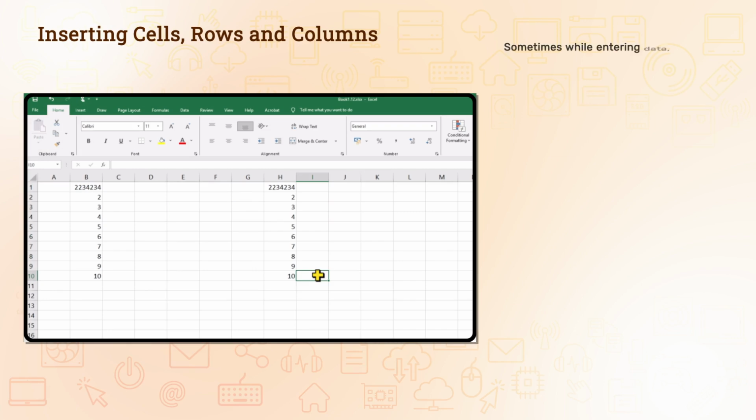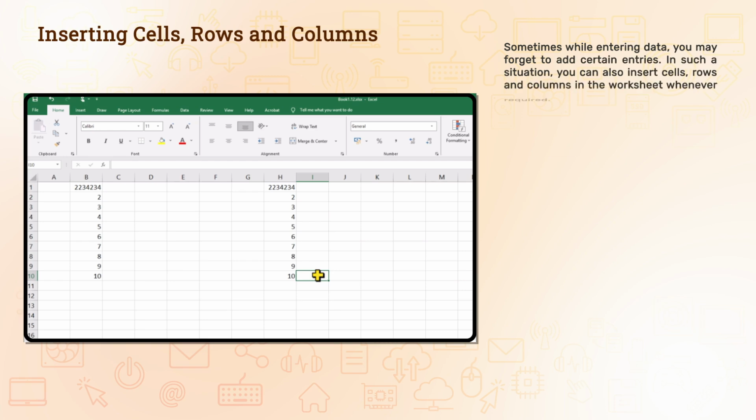Inserting cells, rows and columns. Sometimes, while entering data, you may forget to add certain entries. In such a situation, you can also insert cells, rows and columns in the worksheet whenever required. Let us learn how this can be done.